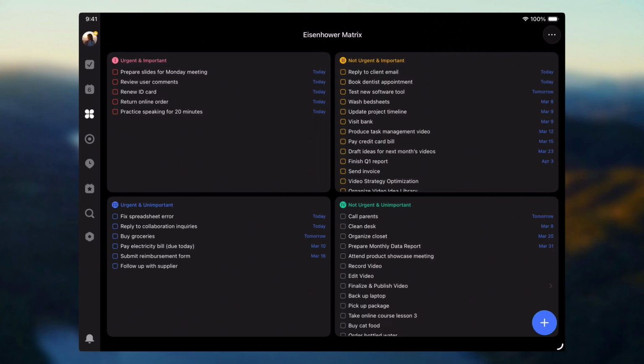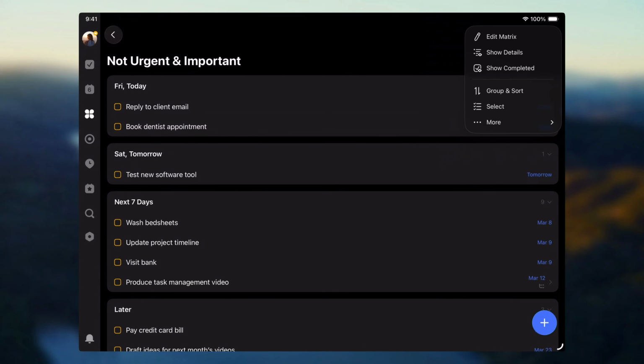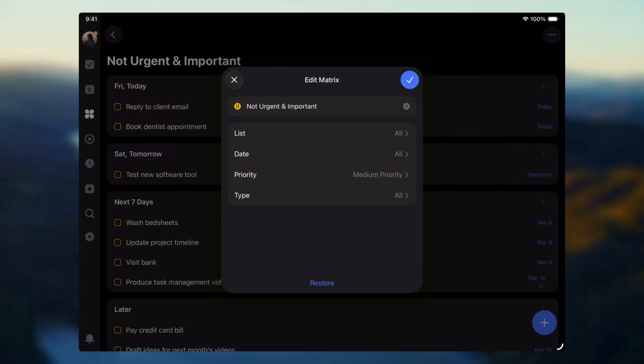In TickTick, the 4 priority levels correspond directly to the 4 quadrants, as long as you don't change the quadrant rules. If you leave the default rules as they are, it's very simple and intuitive to use. But if you want to customize it, you absolutely can. Tap the 3 dots in the top right corner, then tap Edit. From there, you can adjust the display rules for each quadrant.